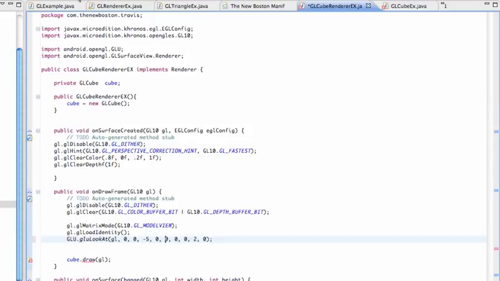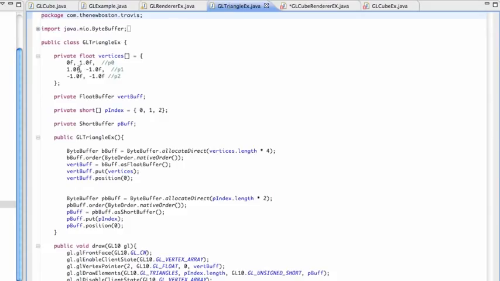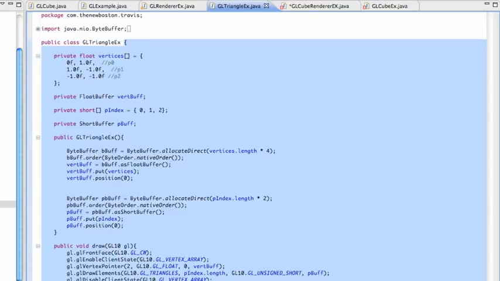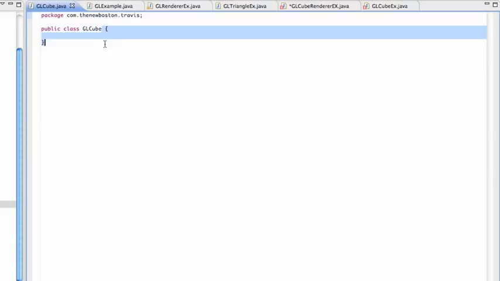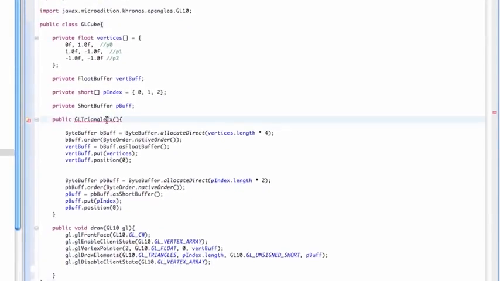Let's open our GL Cube class up, and it's right here. It's going to be pretty simple. We're going to open our triangle class first and pretty much copy everything because it's pretty much the same framework. So it's going to be nice and easy, and we'll be able to move a little bit quicker than we did previously. We just need to change our constructor to the name of our class, GL Cube. And there we go.